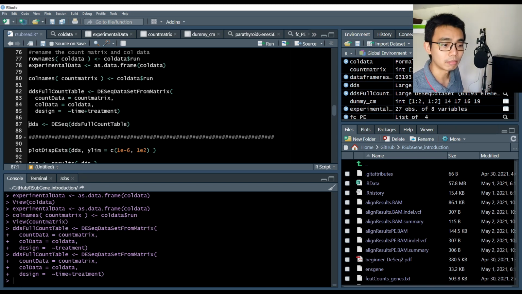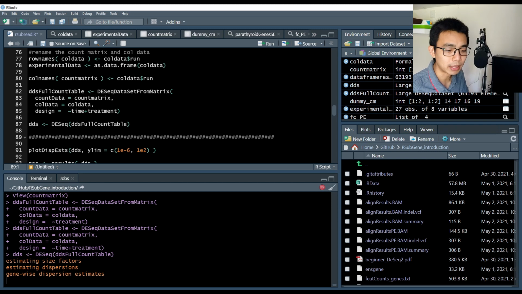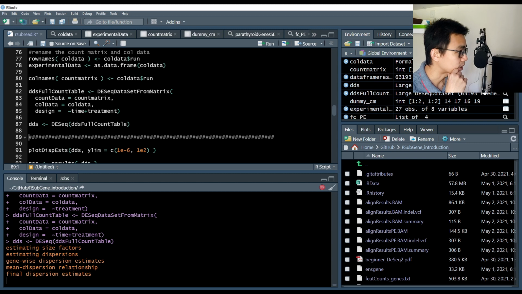And next, we're going to run DESeq on dds. So it estimates the size factors, estimates dispersion, gene-wise dispersion estimates, and this is also going to take a while because it has to calculate for how many genes we have, 63,000 genes.